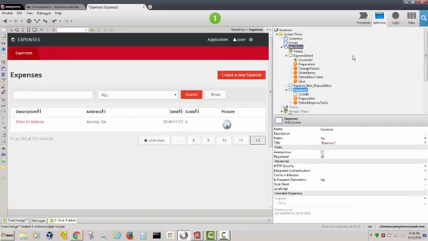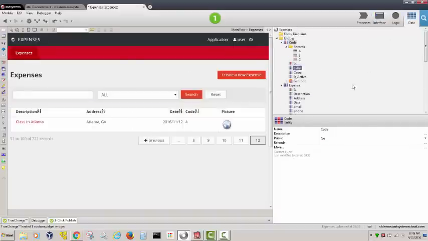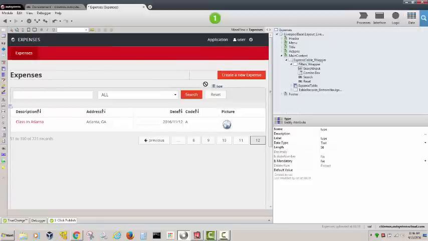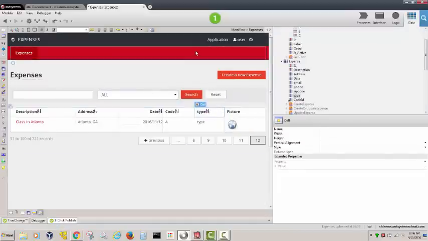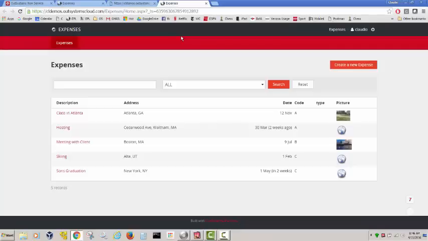I'm going to add that column to my report. So let's move it, where would it make sense? Let's put it right here, and I'm going to publish. So let's see what we got. Right, we don't have any types here yet.